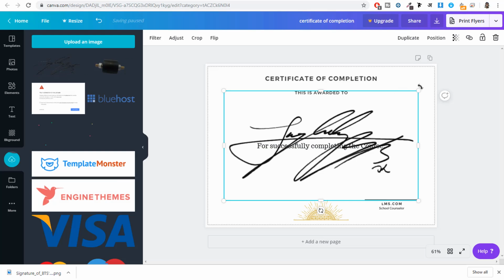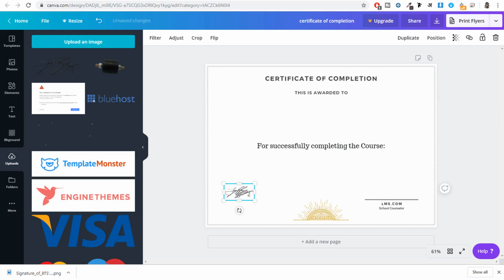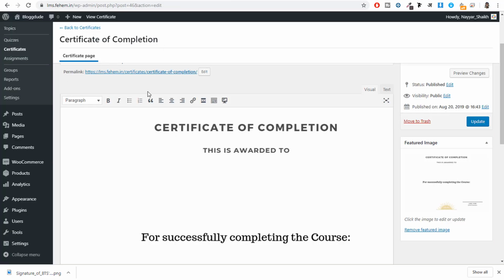Now this is the signature. Let me decrease the size and bring the signature over here. Okay, it looks good. All right, now you can save this file. That would look much better. You must have your signature over here. Now let's see how we can style this thing.